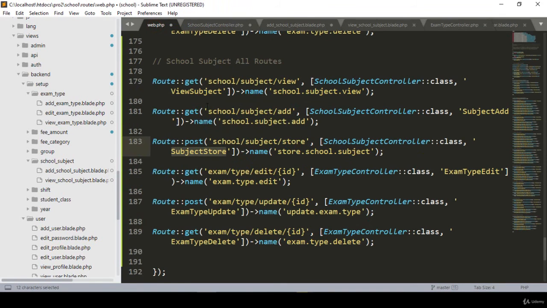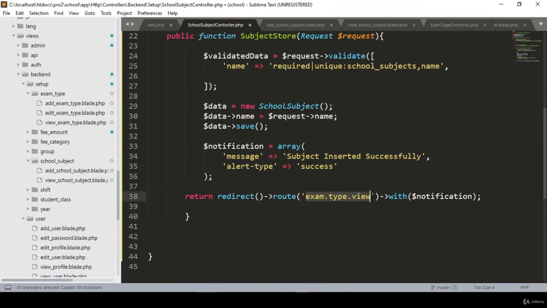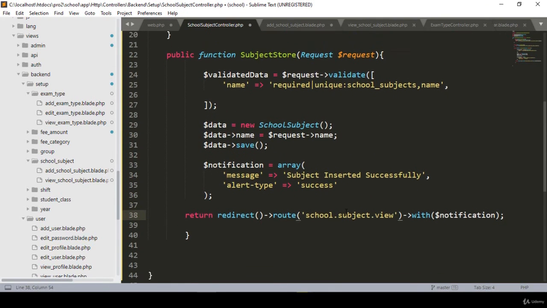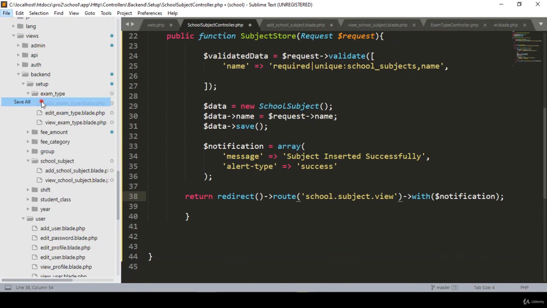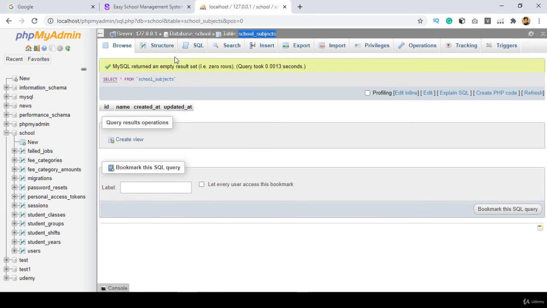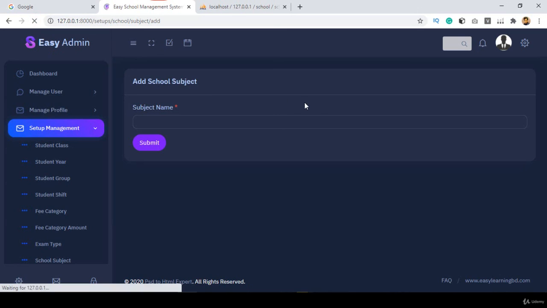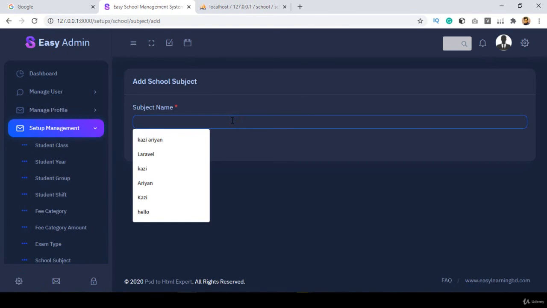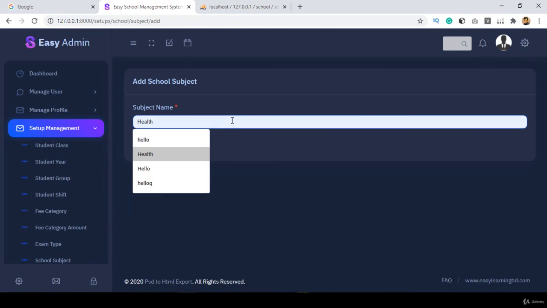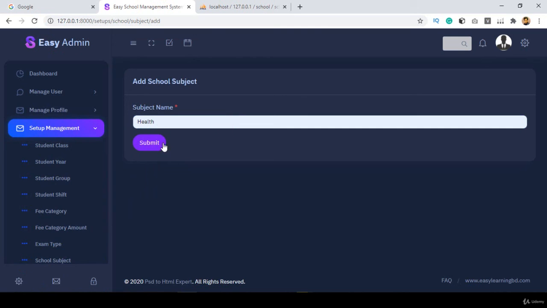Our view I have already created as school subject view. So now I copy it, so that will be school subject view. Perfect. So now it should insert this data. Now click save all, and now go there, click refresh. So now I name it health. Okay, I name it health. So that will be the step one of the subject. That means a school subject.